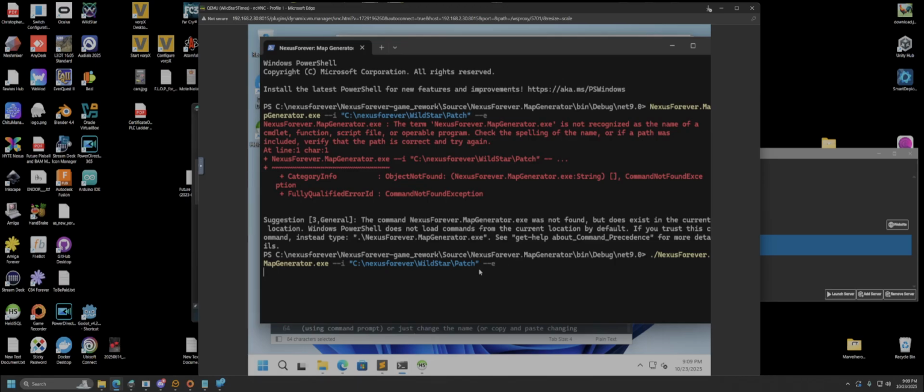This one doesn't take as long, but the maps will definitely take 5 to 10 minutes, at least for me. So I'm going to pause the video again. When this is done, we'll come back and we'll do the map.